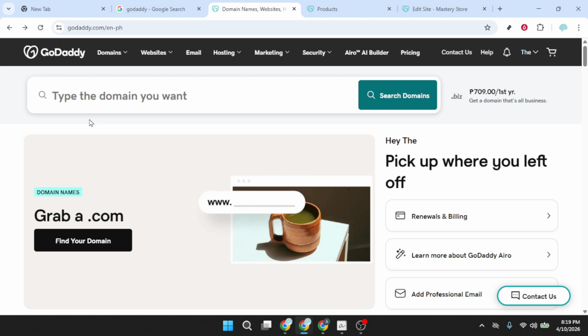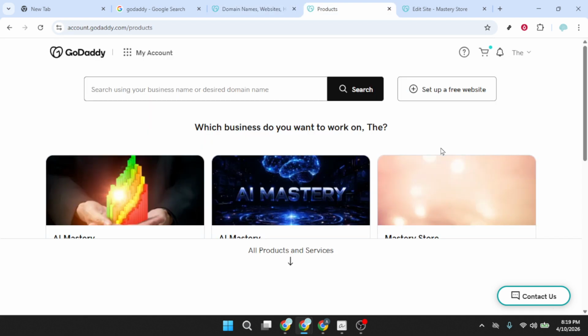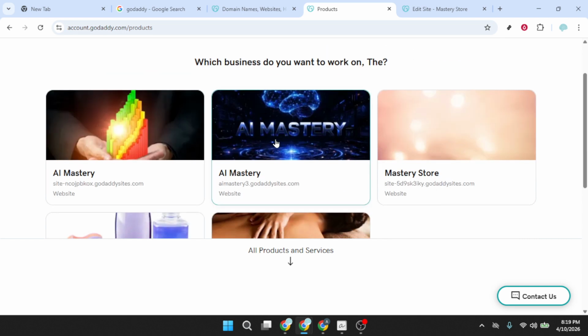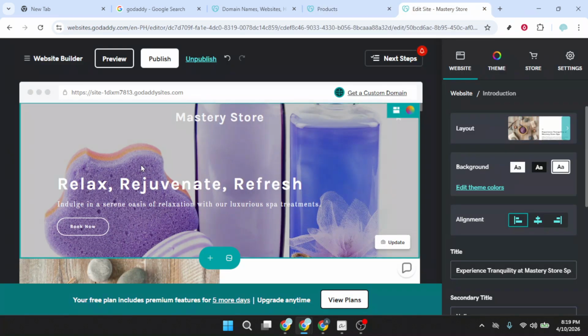Once you're signed in, look to the top right corner of the screen for your account name or profile icon. Click that to open the account menu, then choose My Products. This brings you to a dashboard listing your domains and website projects, so you can easily pick the one you want to update. Find the website you want to work on and open it to access the site editor.